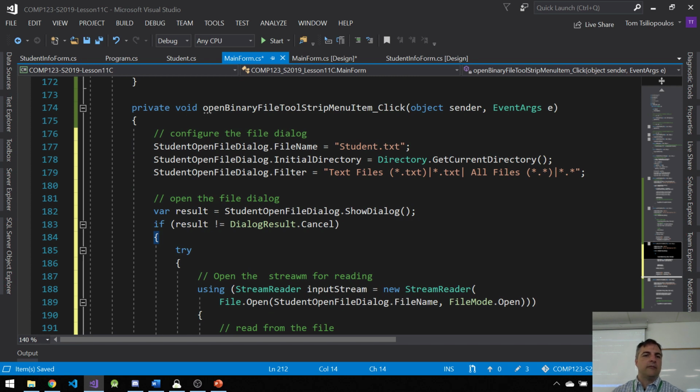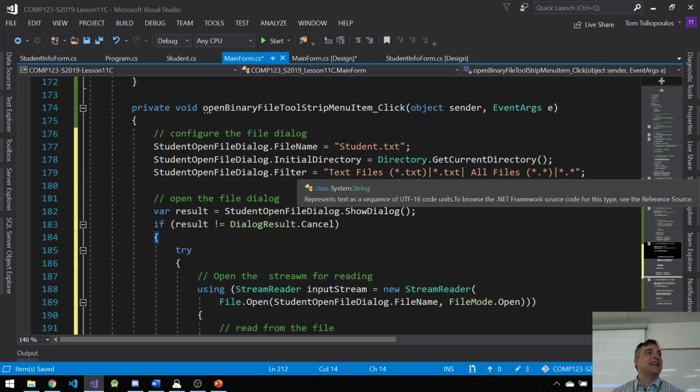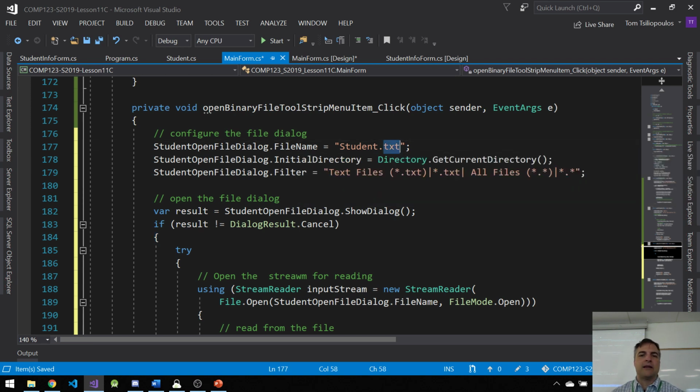One, whether it's opening or saving, this can't be TXT anymore. We're going to make it DAT for data. You can make it BIN or your own extension. It's up to you. I'm going to make it DAT, which means that this is going to be binary files that are going to be opening with a DAT extension, right? Or all files. Those are the options.